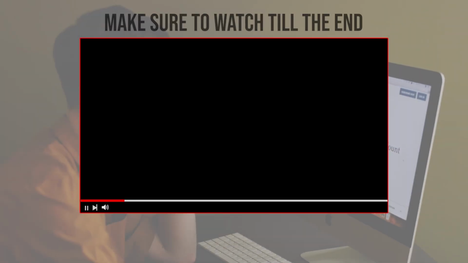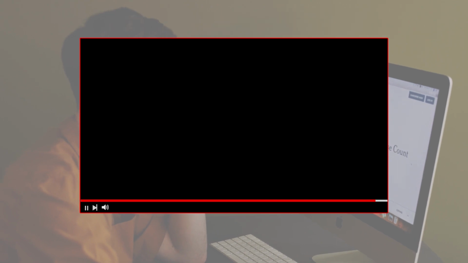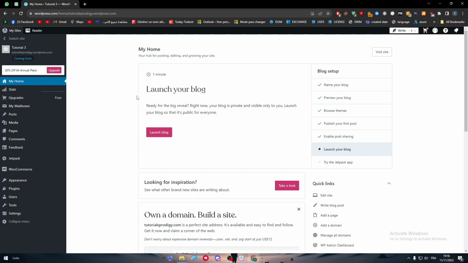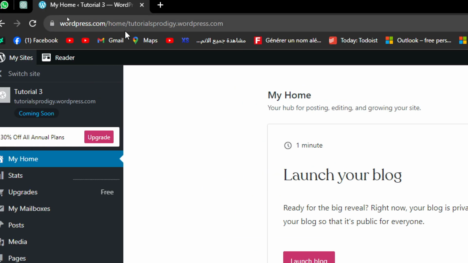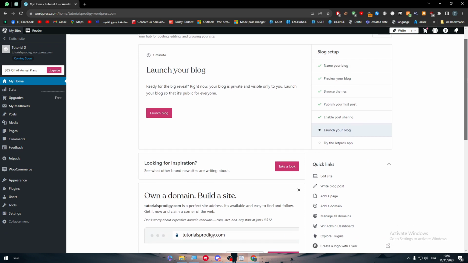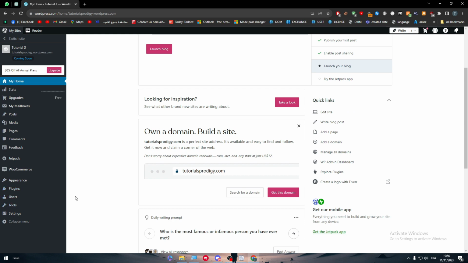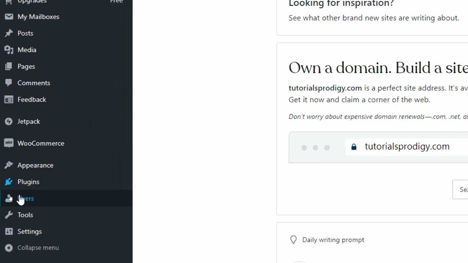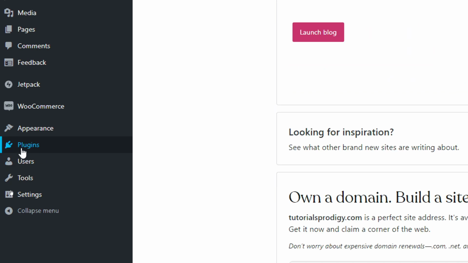Before we start with this video, make sure to watch it from now till the end so you have the full information. So the first thing, guys, is basically head up to your WordPress website, as you can see right in front of you. Then the next thing, to add any kind of plugin or to integrate anything with WordPress, you should go to this dashboard, go to the left side menu, as you can see, and click into plugins.